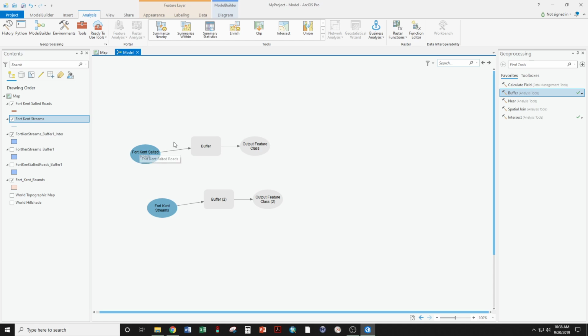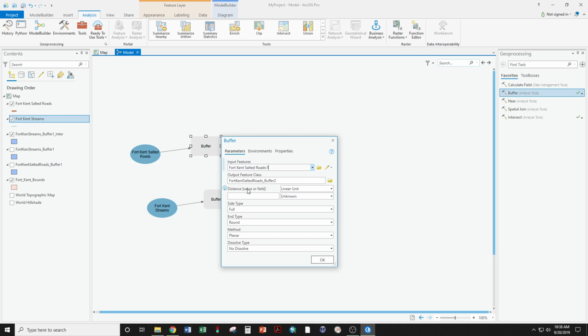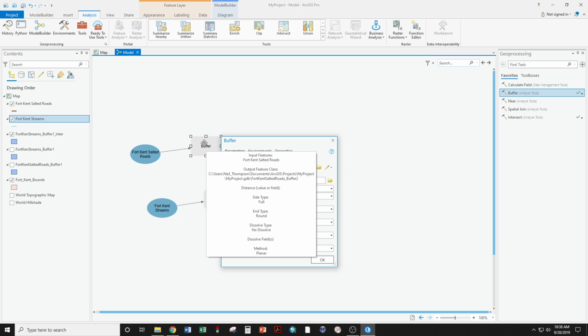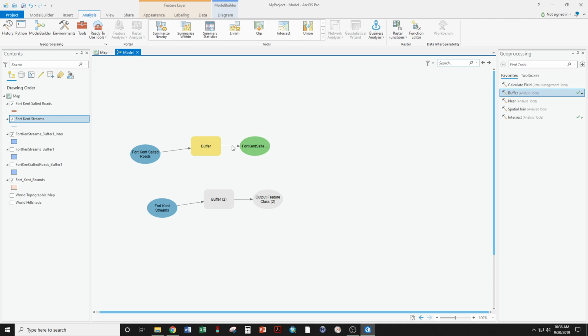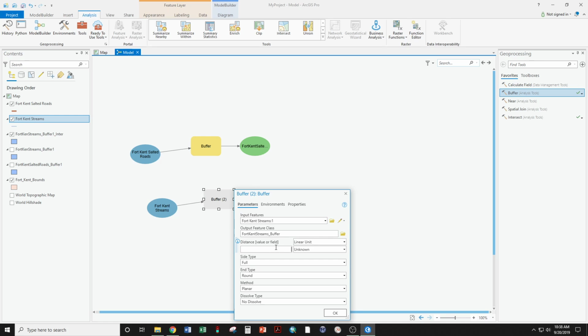So now Fort Kent Salted Roads goes to buffer. We can click on that, and it's still grayed out where it used to be hollow if it wanted more information. So distance is going to be 75 linear unit feet. Dissolve type, we wanted all outputs into a single feature. Okay, so now it's got color, it's happy. Grayed out, so it wants more information. 75 feet, units, feet, dissolve all.